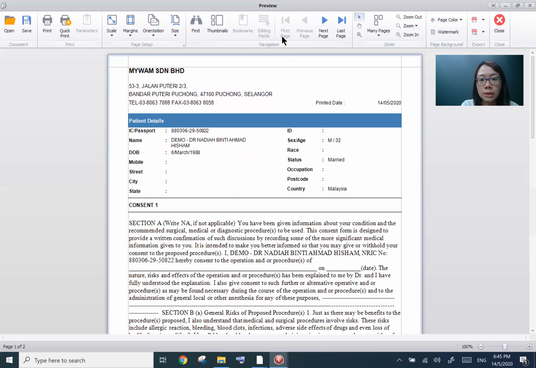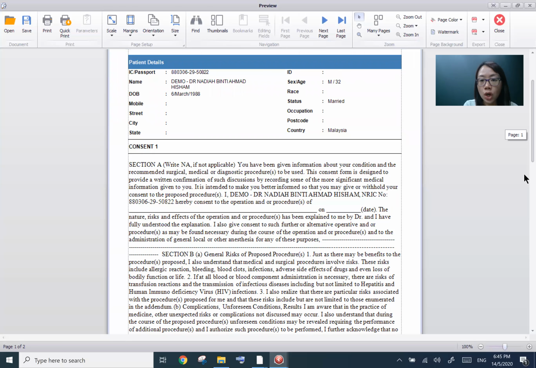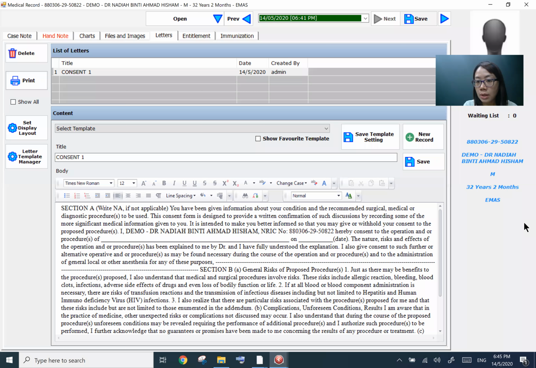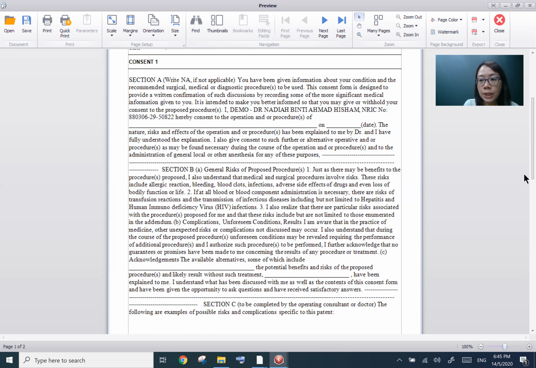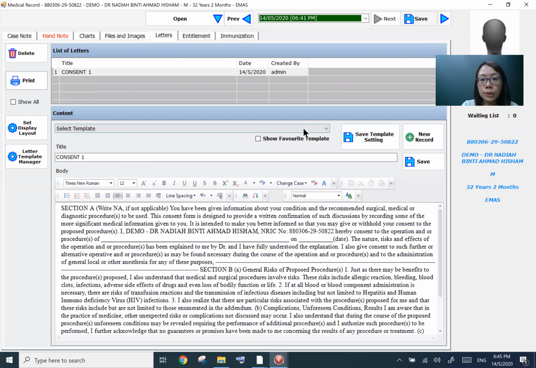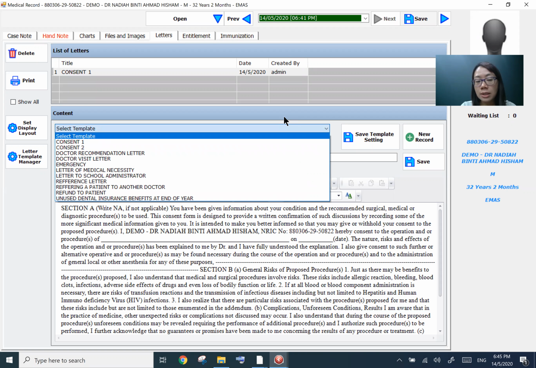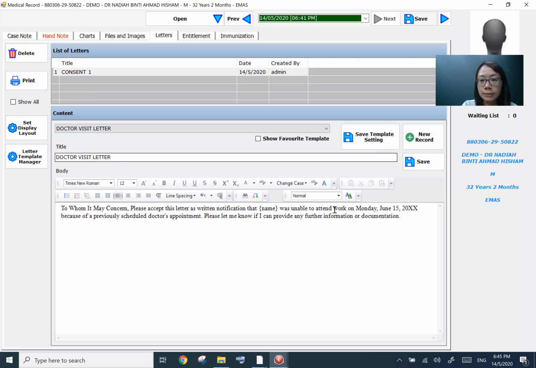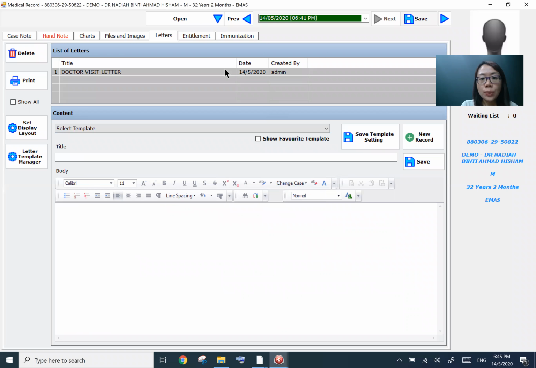So this will show up the clinic address, logo, the patient details, IC number, name of the patient, and also the content about the consent. All these details will be in here. So from here, you can print out and get the patient to sign off, and you can give it to the patient. So it can be any kind of letter. You can even design your own template over here. So this will be recorded in the system.